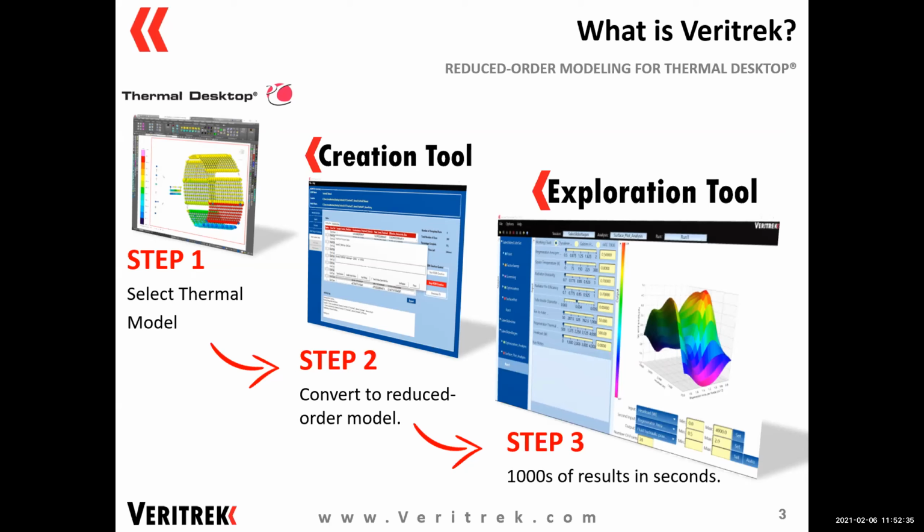We take Veritrek, which consists of two components. The first one is a creation tool, which basically puts its hooks into your high fidelity model, and it converts that model into a reduced order form. And we'll talk a bit about what that means.